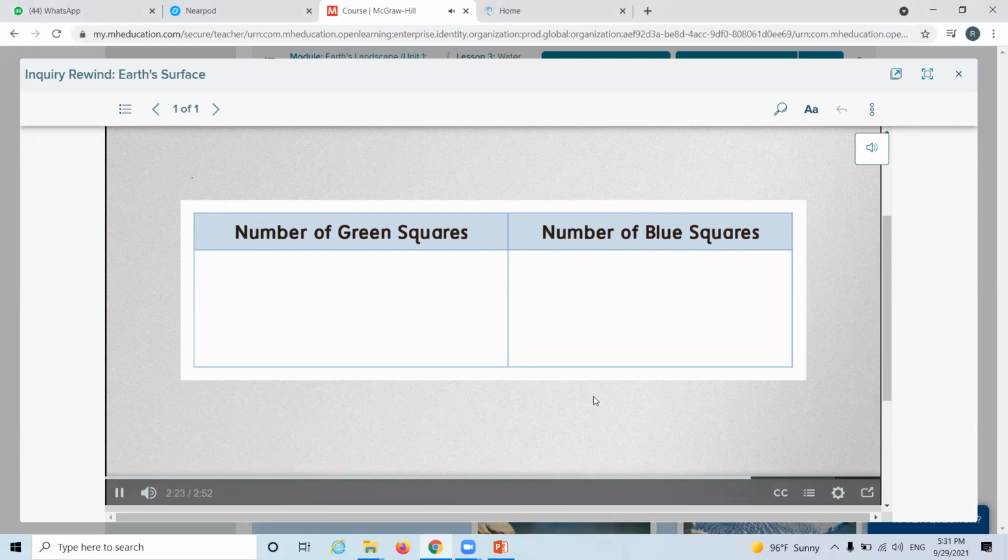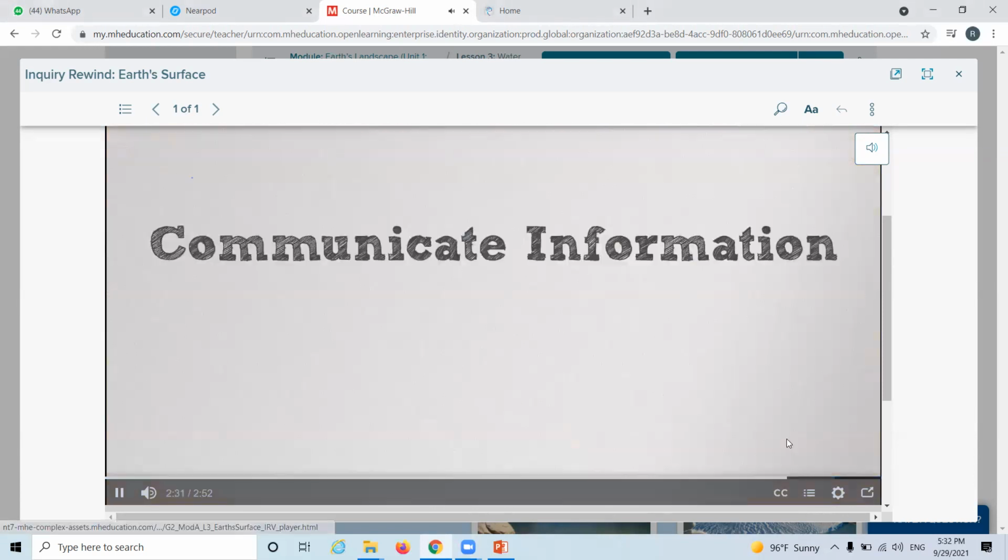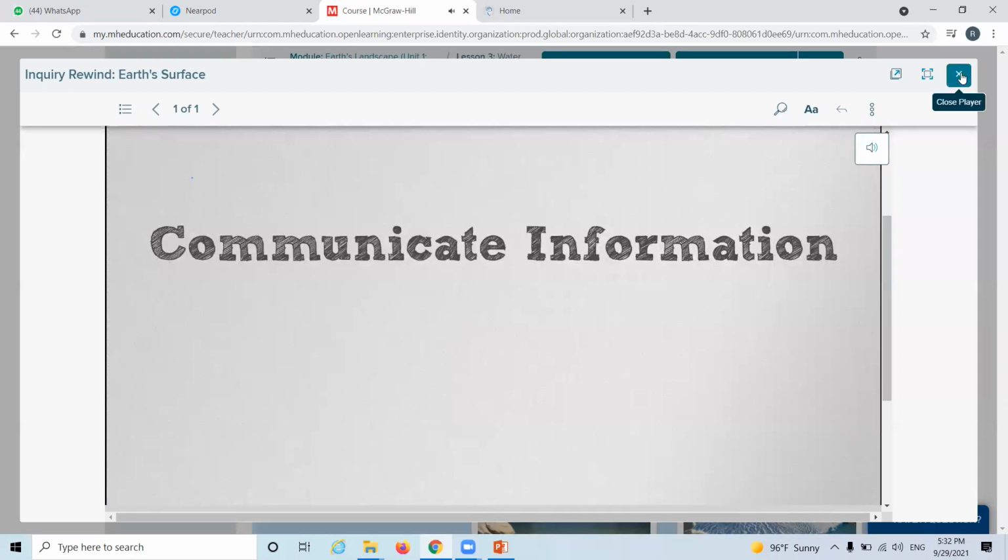Select Continue. Now that you've finished collecting data, take some time to communicate your findings.